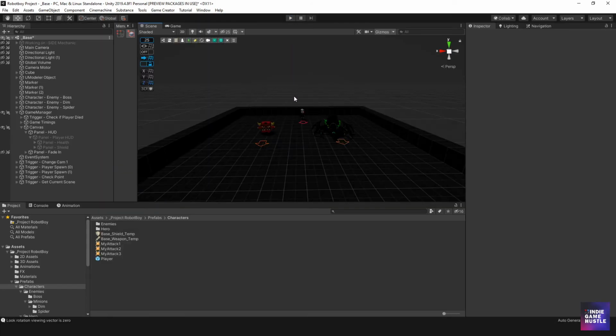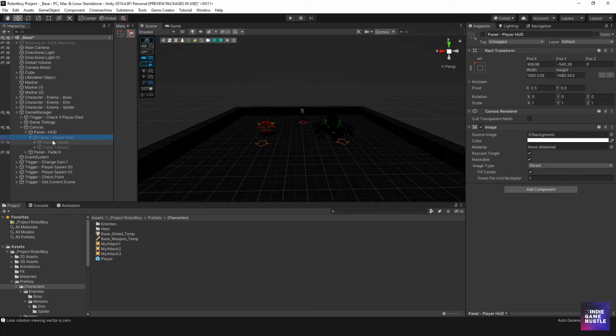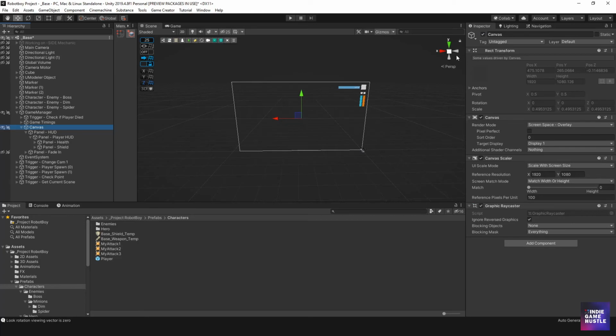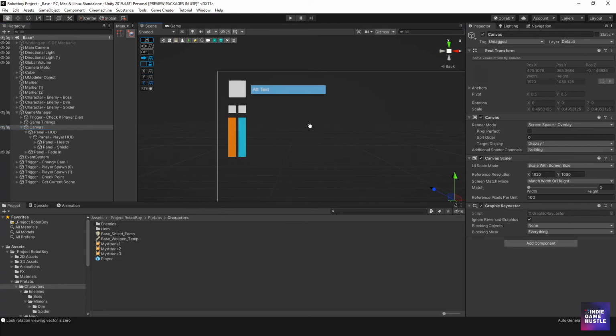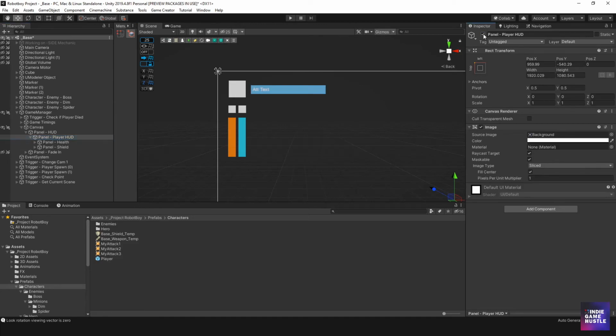The first thing I want to do is select my panel HUD here, and turn it on so that we can see it. Let me double click on the canvas, and get it in the right view here. All right, so now we have our canvas here, and remember, when the scene starts, our player HUD needs to be turned off.